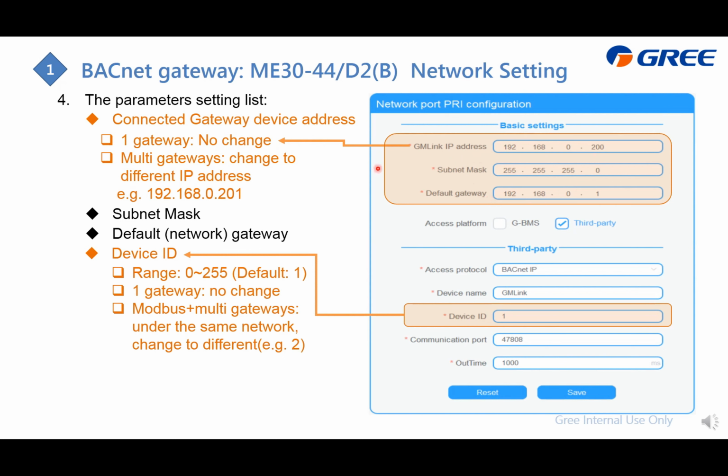Of course, if there is only one gateway, for the first one, no need to change. If there are 2 or more gateways, change the others to be different. For example, change the last one to be 201, which is okay. And for the device ID, this is to identify when there are 2 or more gateways. For only one gateway, also keep it unchanged. For multiple, change them to be different. After that, press this save.